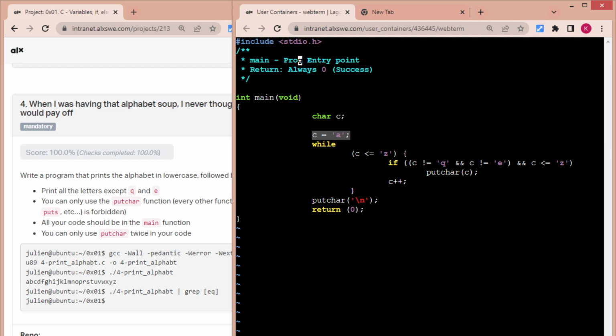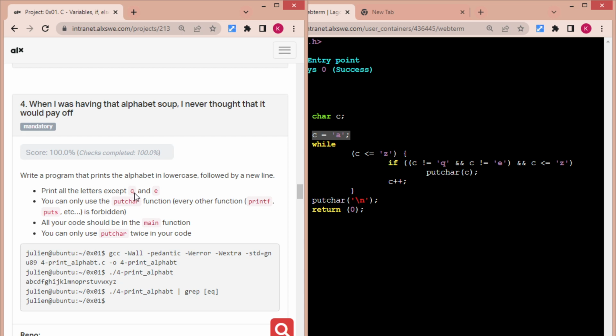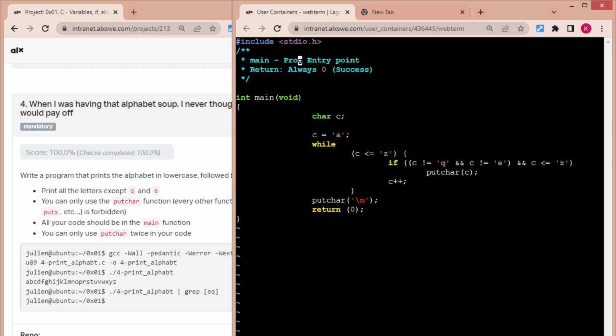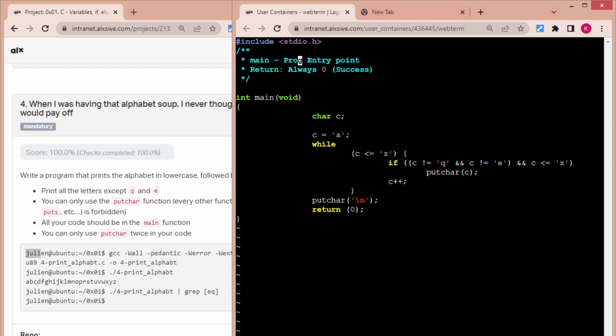Then we use the while loop to outline our condition. And take note, there are some specified conditions that we put here. One of them is print all the letters except Q and E. You can only use the putchar function, and that is why we use putchar here. It was indicated that you can only use putchar twice in your code. So that is all what you see here. We're just trying to stick to the rules that we are given.